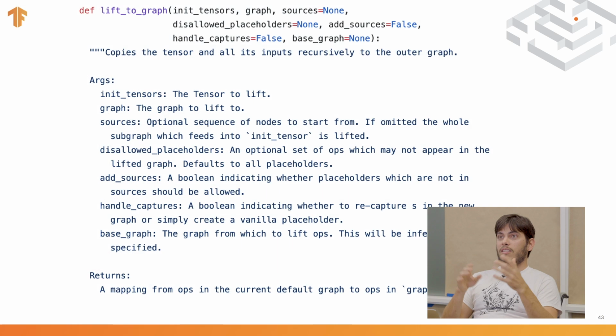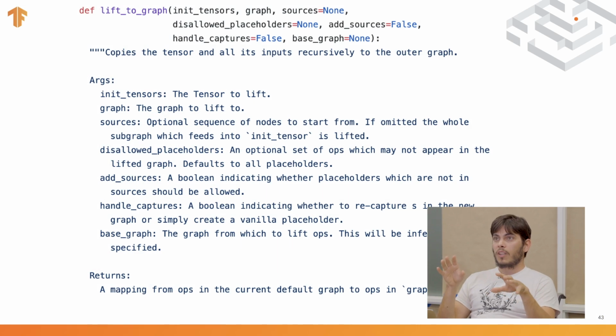And this lift to graph thing is actually a pretty nice internal TensorFlow library that you can use to manipulate graphs. You give it some tensors, a graph, some sources, and it will walk the graph back and copy all the things that you need from that tensor to your target graph, and return a map from every source to target tensor of the copies it did. So you can use this map to run things on the target graph as if they were in the source graph.